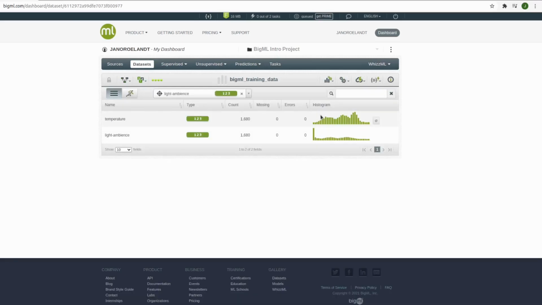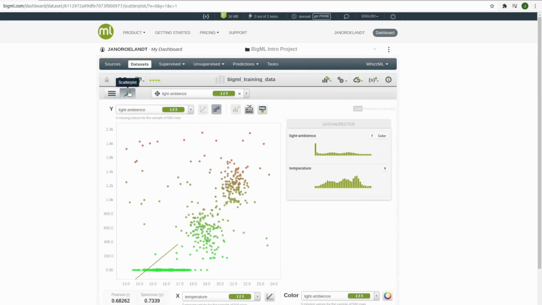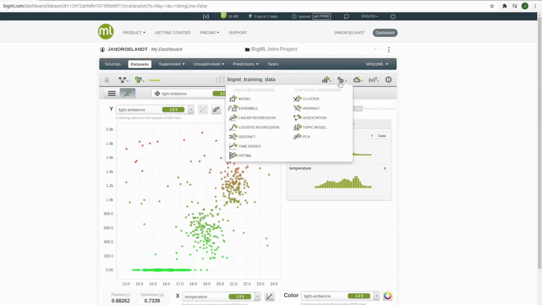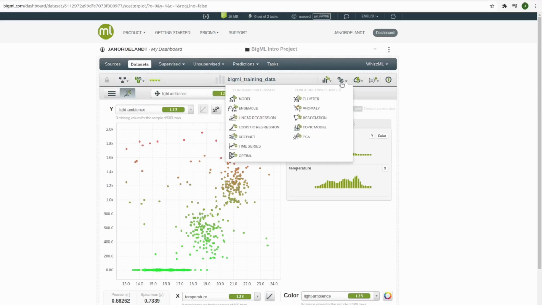Our dataset is now created. We notice a count of 1680 samples in the dataset. Instead of the features summary, we can also visualize the samples in a scatter plot. As a test sample for our anomaly detector, we will use a temperature of 19 degrees and a light ambience of 600. This should give us an anomaly score lower than 50%, meaning that the sample is predicted as not being an anomaly. We can adapt or enhance the dataset by adding features or applying filters, but we are happy with our dataset for the sake of this tutorial, so we will go ahead and immediately create an anomaly detector.